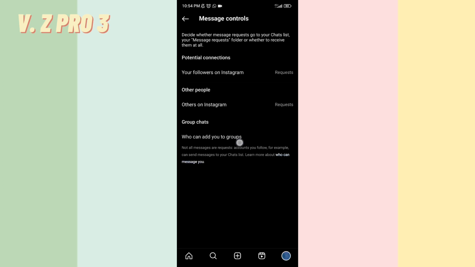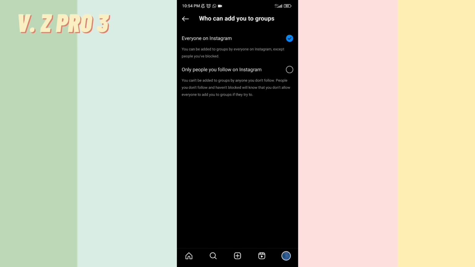You can see there's "Who can add you to groups." You can tap on that. Now you can change the settings from Everyone on Instagram to Only People You Follow on Instagram. So, you can't be added to groups by anyone you don't follow. People you don't follow and haven't blocked will know that you don't allow everyone to add you to groups if they try to.